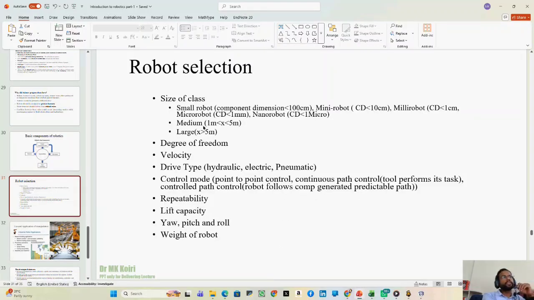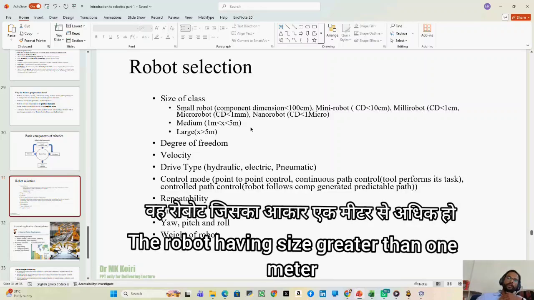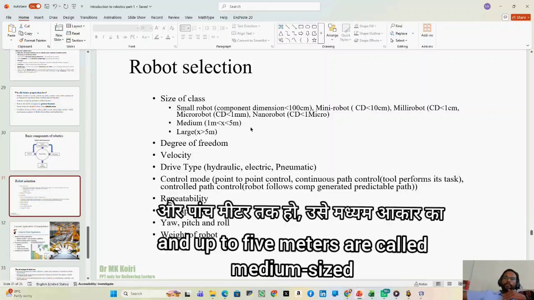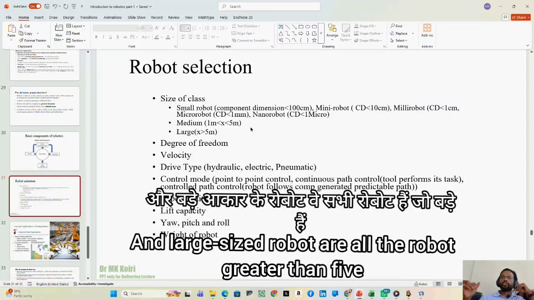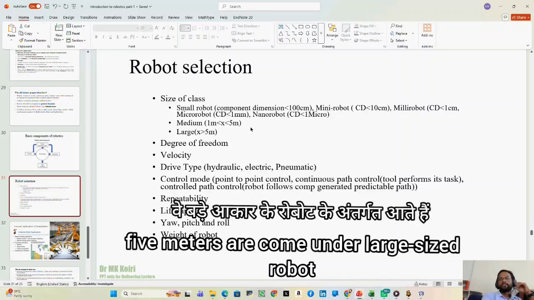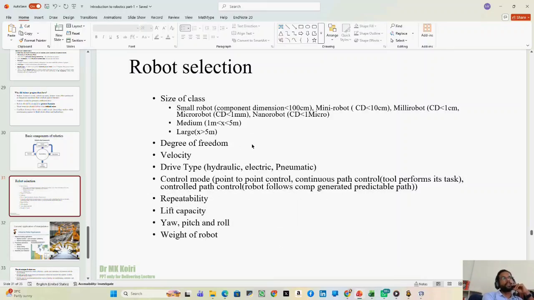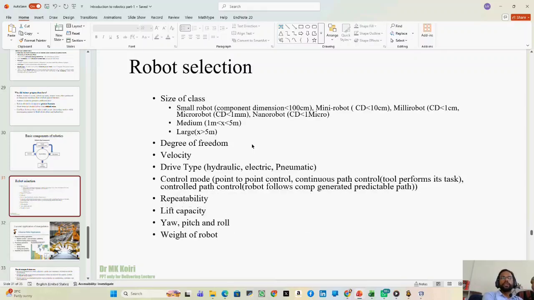Okay. Then again, a medium-sized robot is a robot having size greater than 1 meter and up to 5 meters. And large-sized robots are all the robots greater than 5 meters. Okay, and then based on the degree of freedom, we choose the robot.